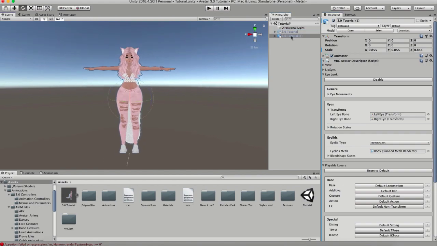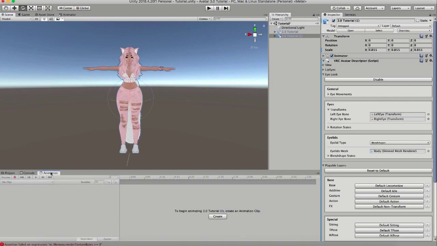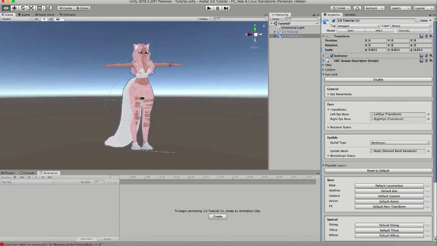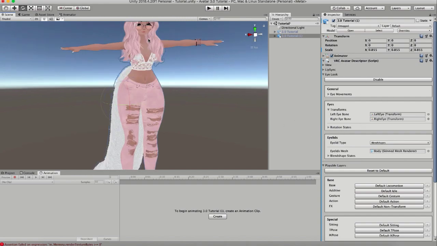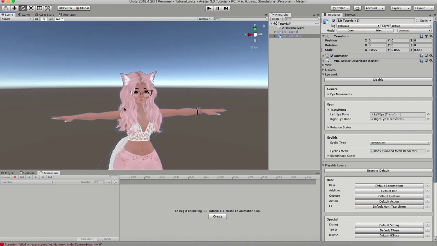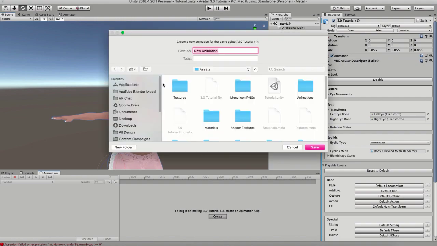So what I'm going to do is click on this duplicate, and click on animation, and let's say that I want to animate her ears coming off and coming on, and I want to put that as a toggle later on. In order to do that, I'm going to create a new animation, and I'm going to call it ears on. I'm just going to save it in my main assets folder. You can save it in any of your other folders, like if you have an animation folder, you can do that. I'm just going to save it in my main assets for now.